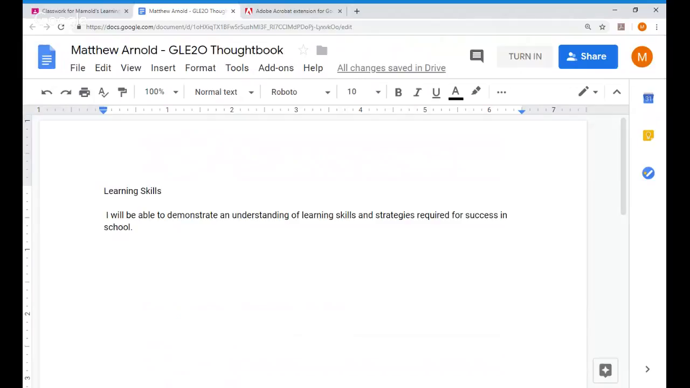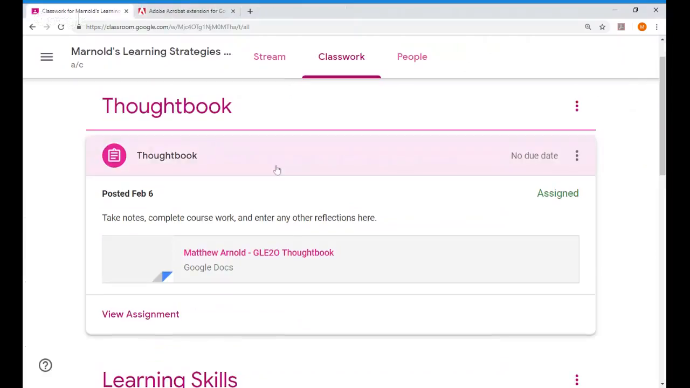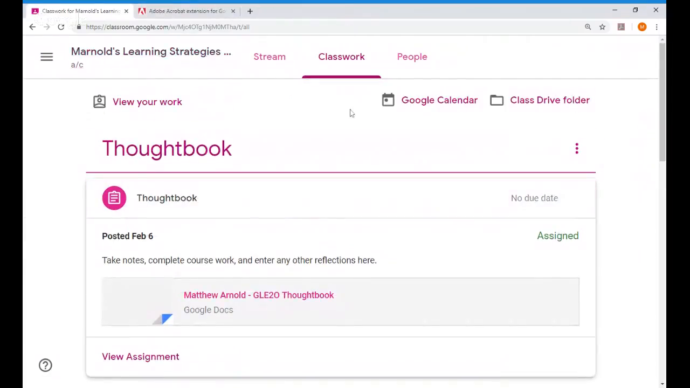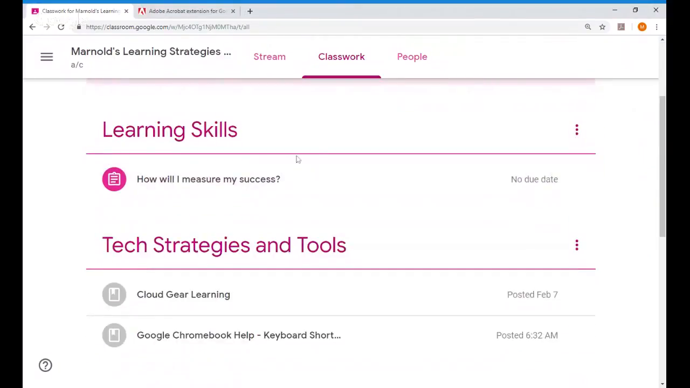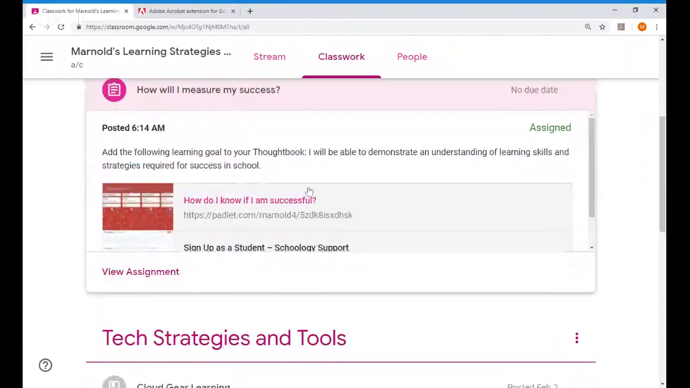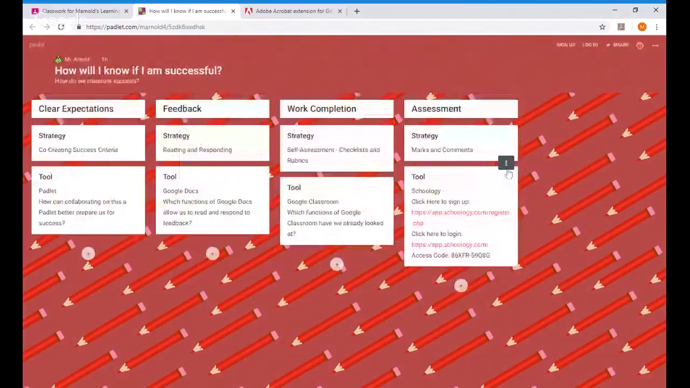Now that I don't need my thought book, I'm going to clean my desktop up by clicking Close on my thought book, which I can come back to anytime at the very top of my classwork stream. Now, I'm going to go back to how will I measure my success, and I'm going to open up a Padlet. And this Padlet allows for us as a class to collaborate and share and build on what's called success criteria.